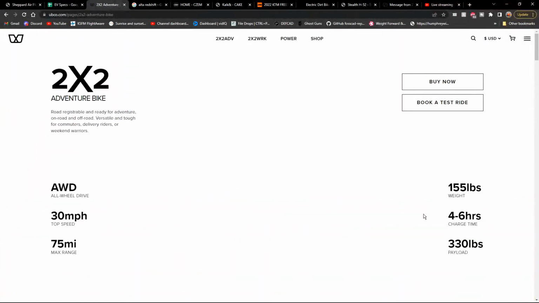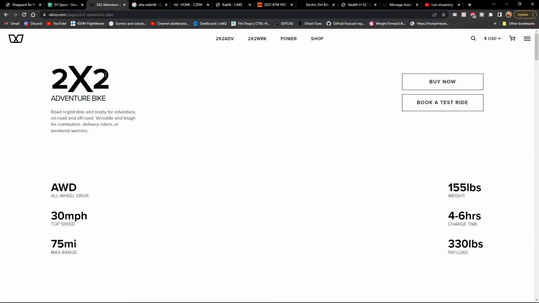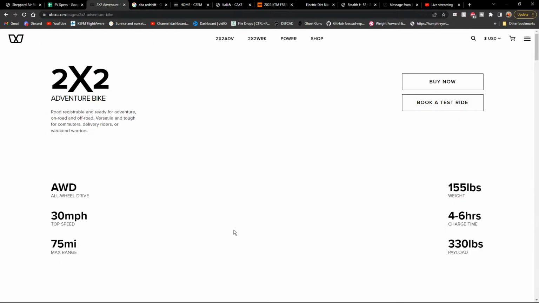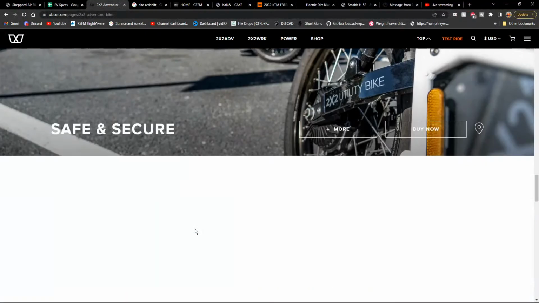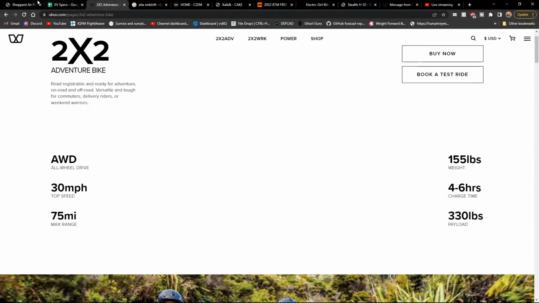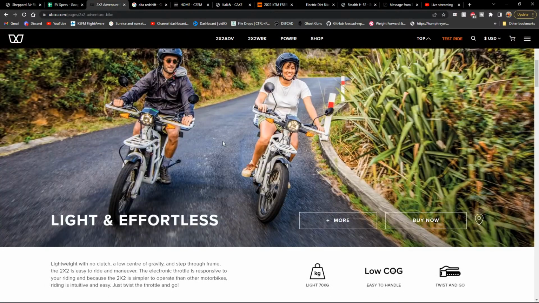Okay, so moped. Put that down first. Actually, probably put the name down first. Ubco 2x2 ADV. And this is definitely 2022, correct? Yeah. Cool. This one has an app as well. Interesting. What do these start at? It's probably not going to tell me, is it?